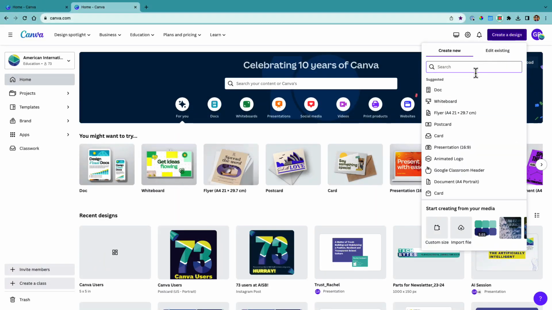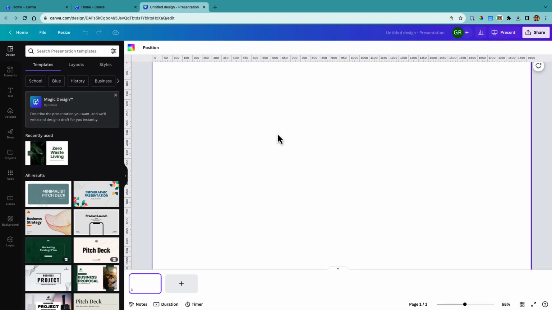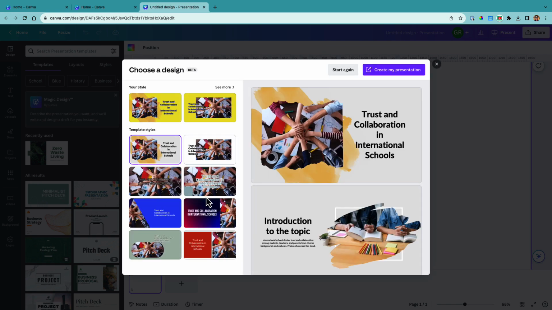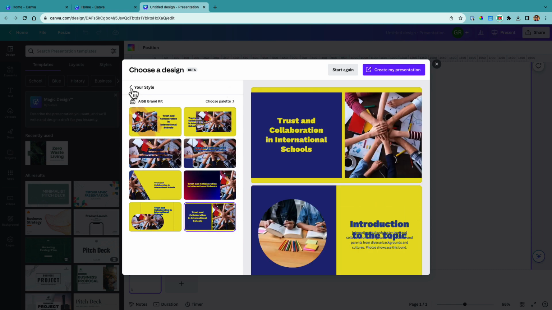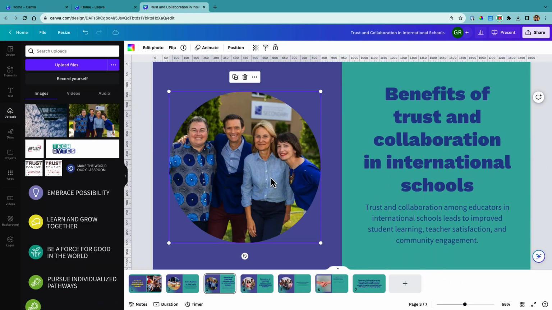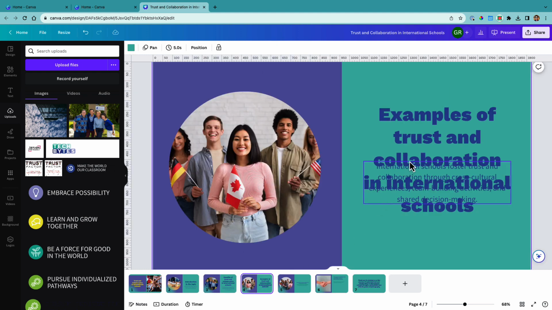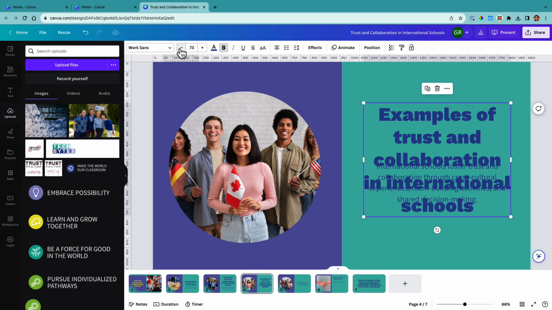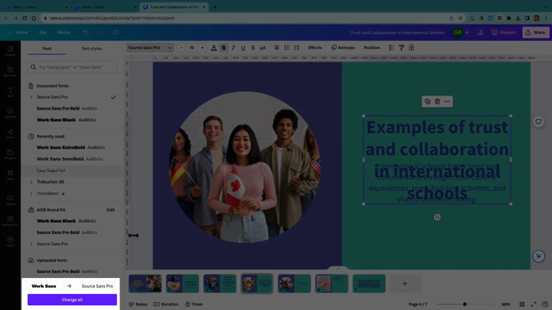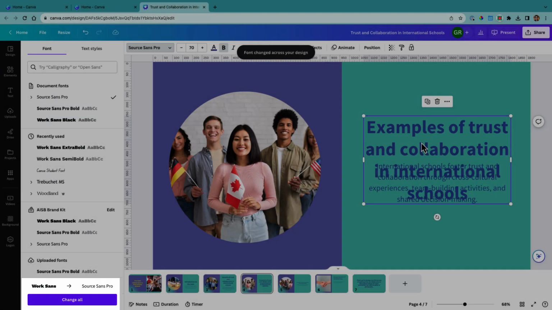Click Create Design, Presentation. Then select Magic Design and type in your desired theme. For instance, Trust and Collaboration in International Schools. Once it loads, you can apply a color palette from the top menu for branded slides. Edit text or replace images as needed, and you can use our school's images or go with Canva's GDPR compliant ones here. For uniformity, you can adjust text colors or fonts across all slides. All you need to do is click a text box, select your preferred color or font, and then find the Change All option here at the bottom.